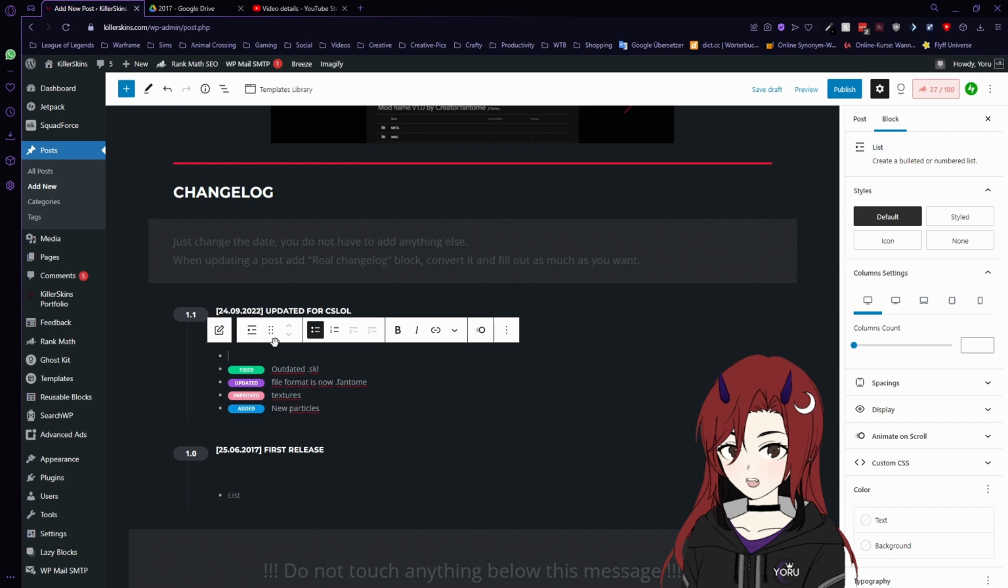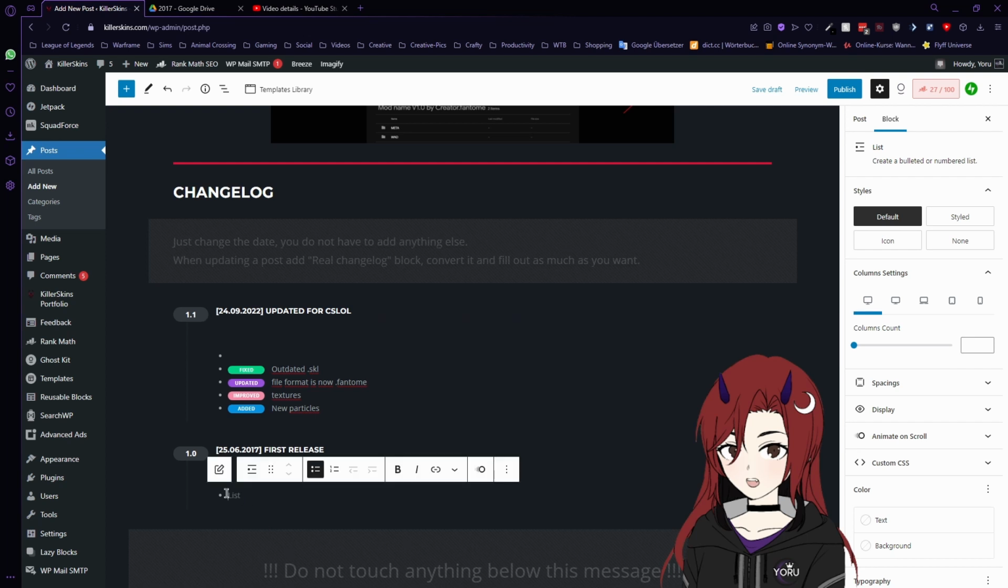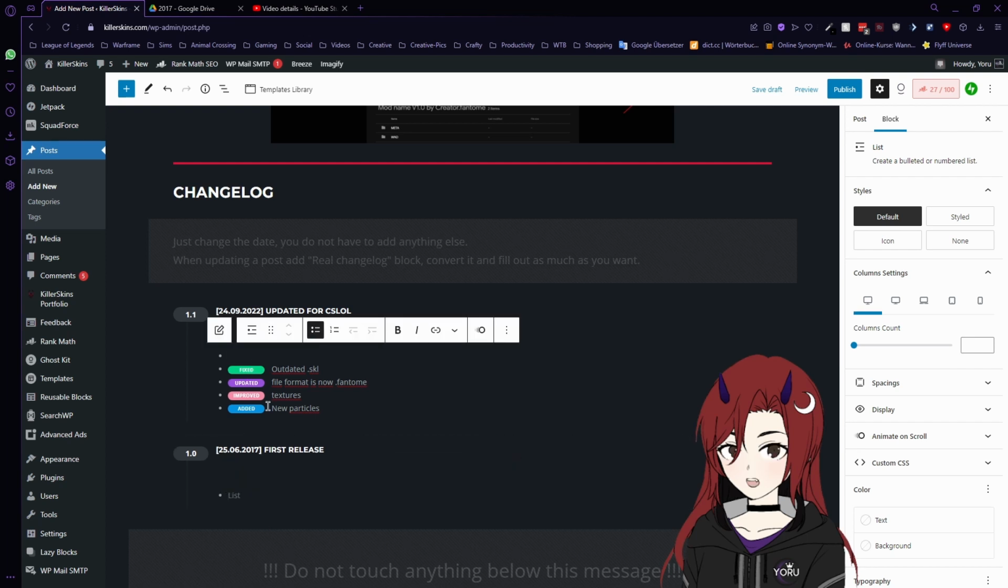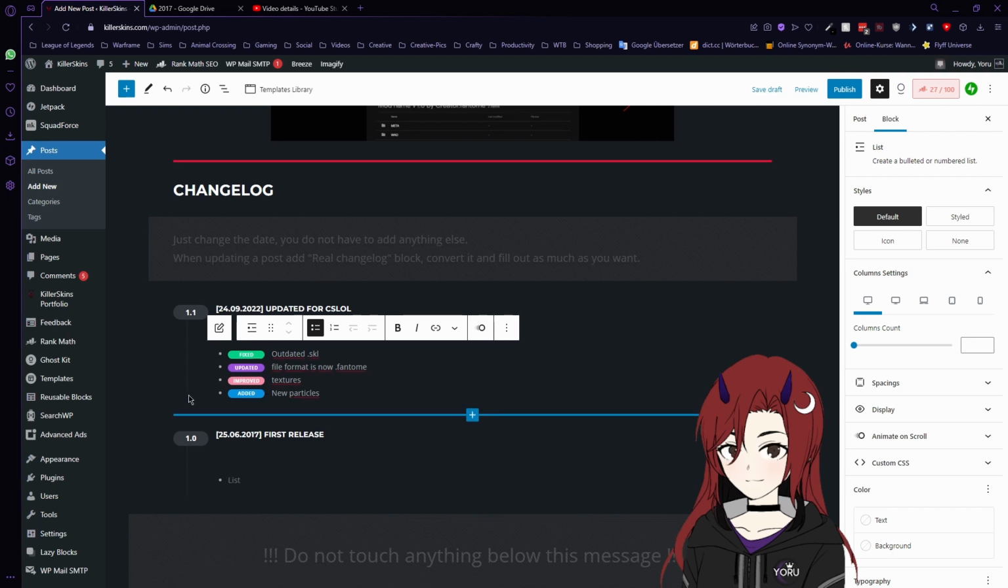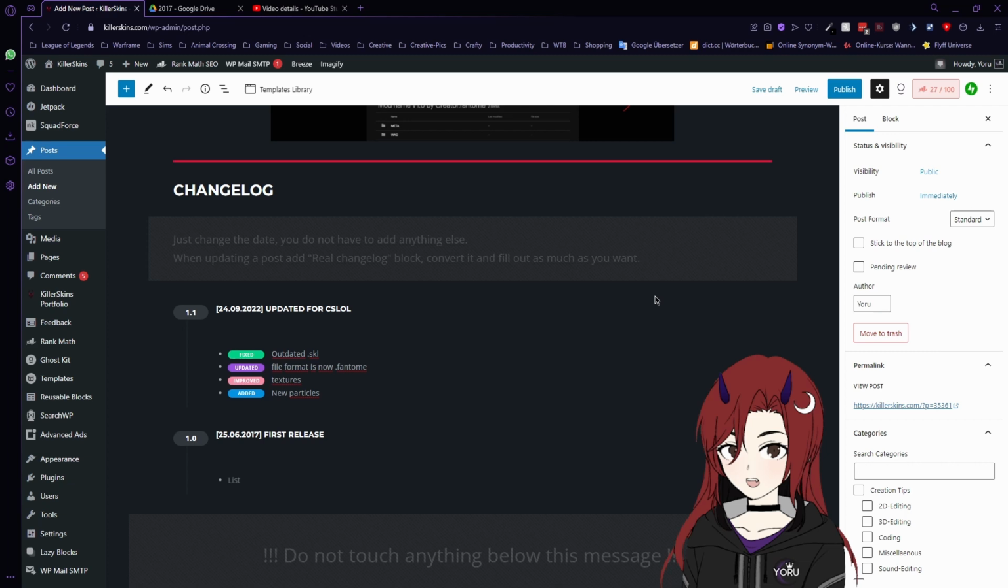And also remove the first line, which is there because if you want to have an empty changelog, you actually need to have the first stop there, otherwise it will be bugged. Because WordPress is just dumb like that, I guess. And then there we go, that's the changelog done.